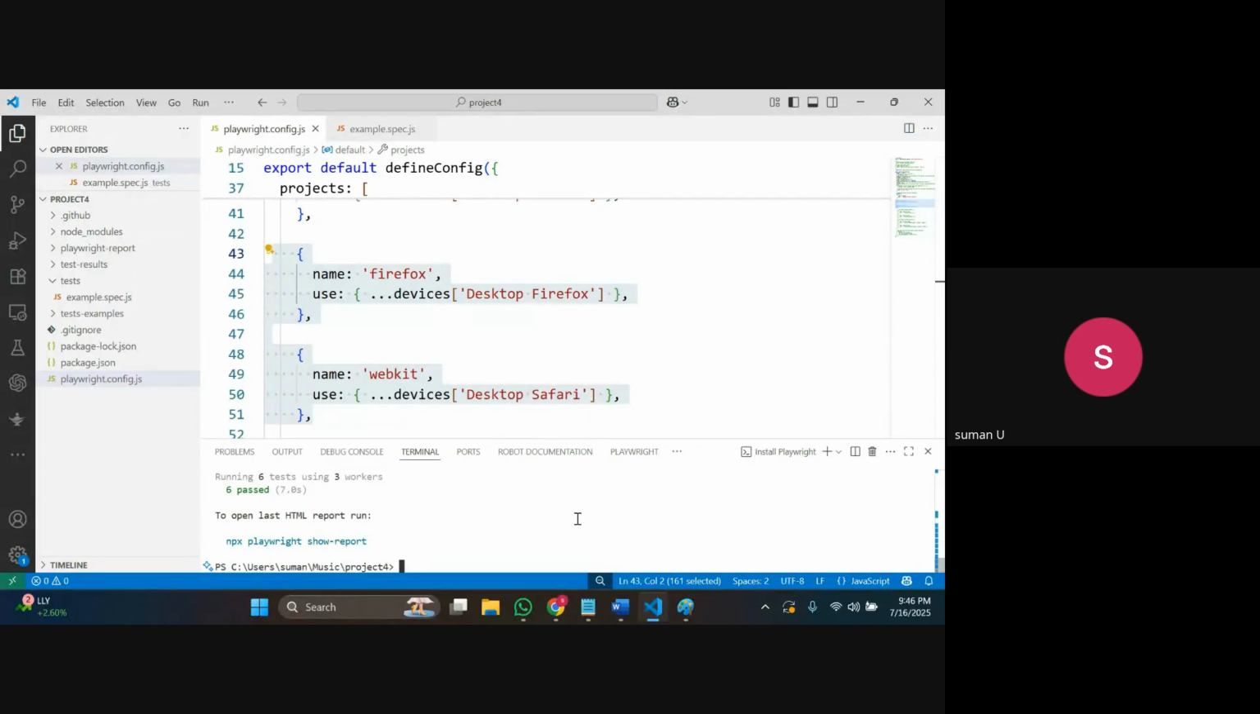So this is about your basic setup. Once you're done with your setup, you need to run and check whether you're able to run your test case, whether you're able to run your test case in headed mode, and whether you're able to run your test case on a specific browser by selecting it using --project. Okay, so this is your first part.